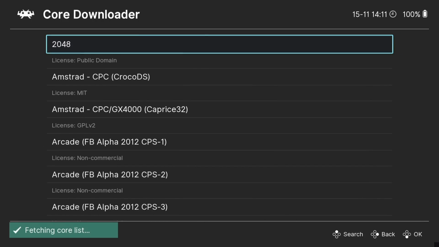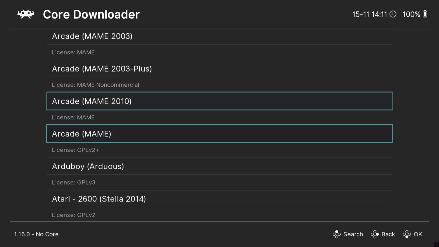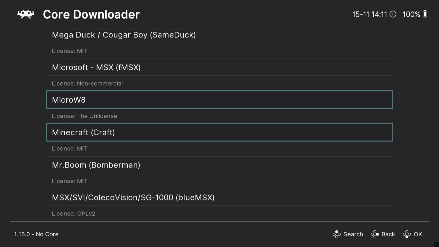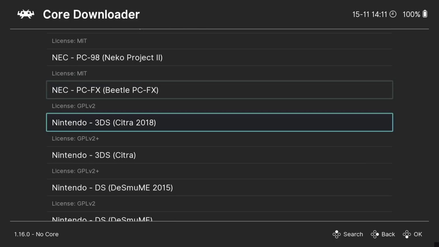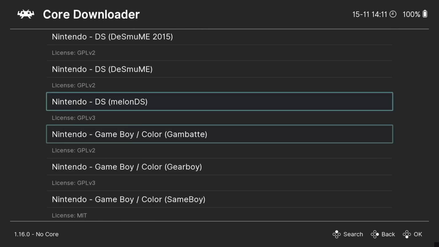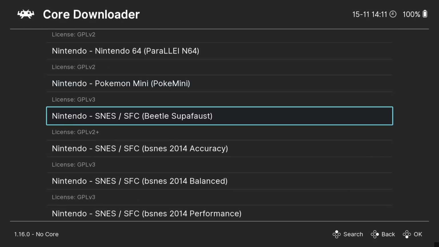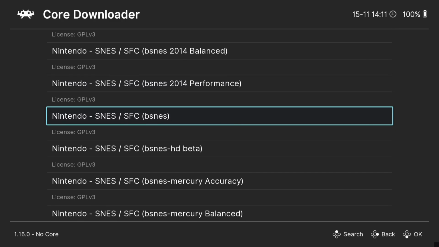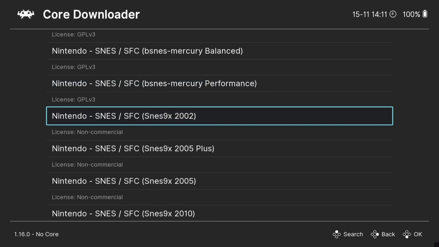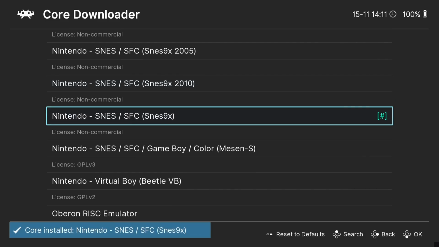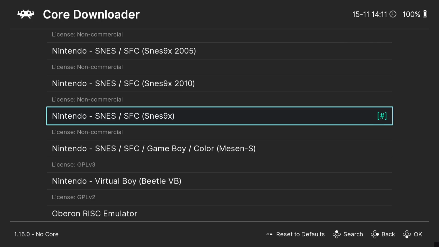And what I'm going to do in this case is look for the Super Nintendo core. If we just scroll down, everything you see is all of the different systems that RetroArch supports. So here's our Nintendo section, and I'm looking specifically for the SNES 9X core, and here we go. If I press enter to download and install this, we're going to see a hashtag, and that simply means that this has now been installed.